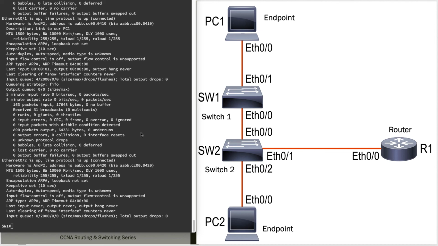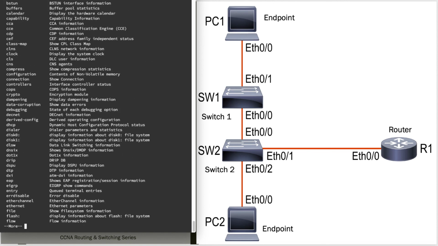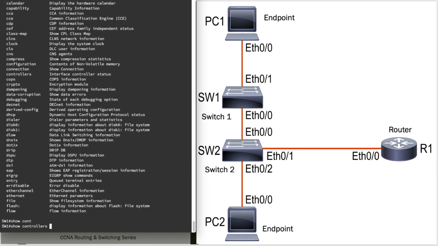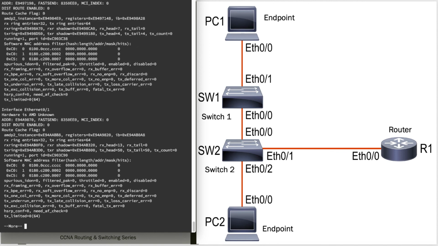And there are many more commands. You can simply type show and press a question mark, and that would give you a lot more detail. So just type another command, probably like show controllers. The show controllers command gives you some other detail, the hardware statistics. So it says interface Ethernet 0/0. These are some of the hardware related stuff with this particular switch.